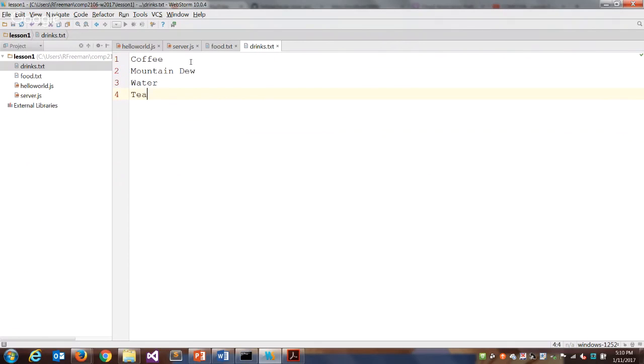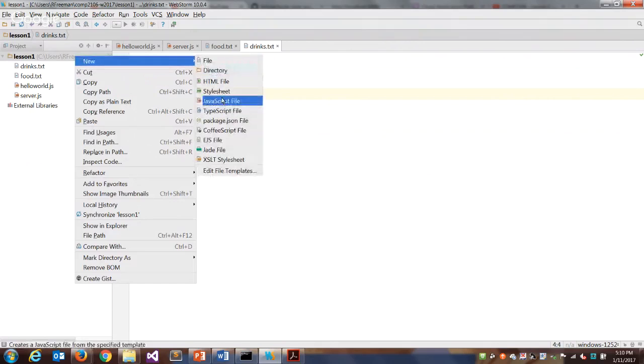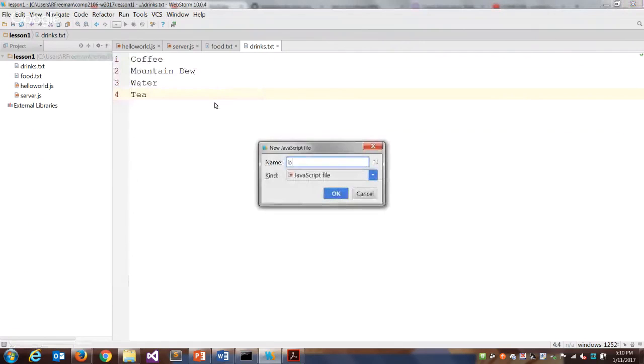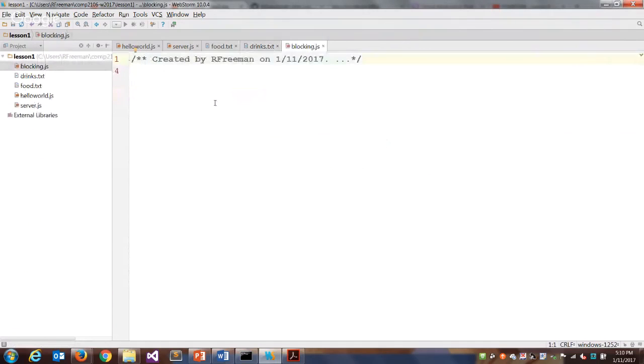So first, we're going to write a synchronous or blocking version of a node file that will read and print out the contents of these 2 files. Then we're going to do a non-blocking version of the same thing. So let's make a new JavaScript file. We'll call this one blocking.